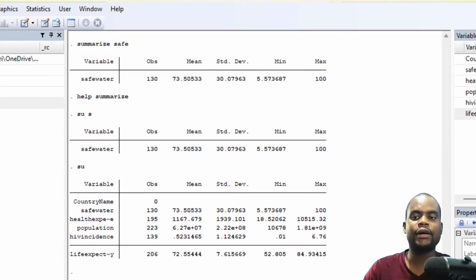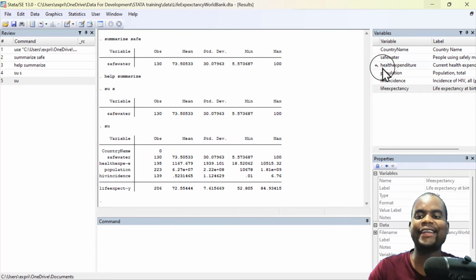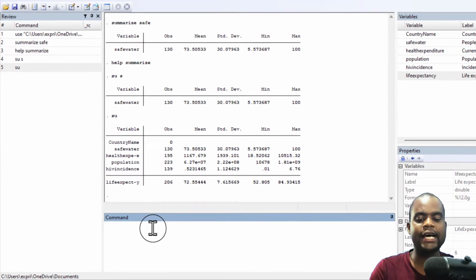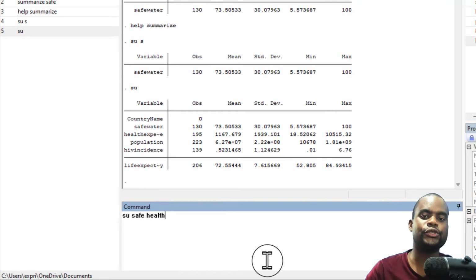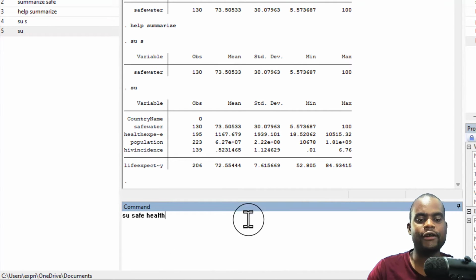So next, let's talk about what if I want to summarize multiple variables. So let's say I want to summarize safe water and health expenditure. I could do that by just saying su, and then I have safe water, then I have health expenditure. I'm just going to use the shorthands for the variables. I'm just going to start and not necessarily finish the whole variable name because it's too long. So this is perfectly fine.